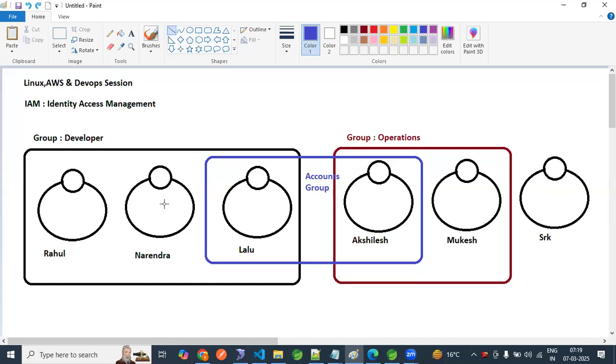So as an admin, I can give access to Rahul and Narendra. Similarly, Lalu. All three of them are developers and they belong to the same project and the same team. So what I will do is create one group instead of giving individual access to Rahul, Narendra, and Lalu, and give all the accesses to that particular group. So the same access will be available to Rahul, Narendra, and Lalu.